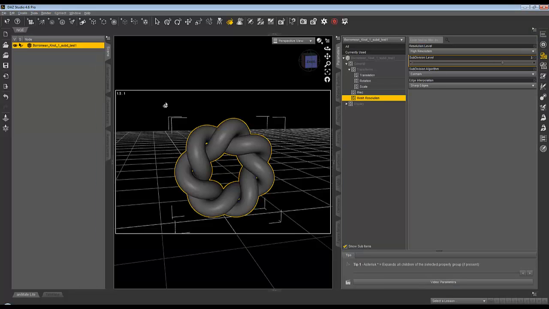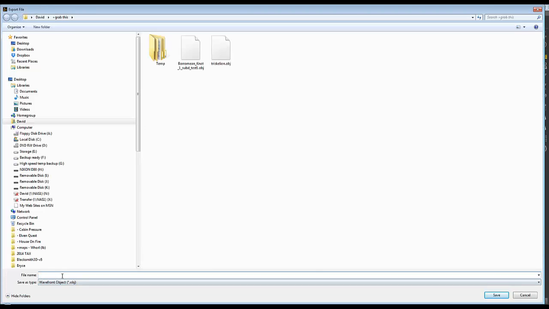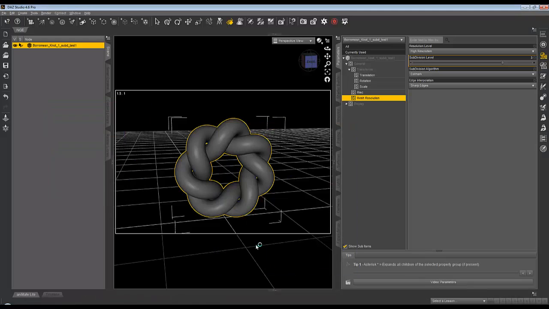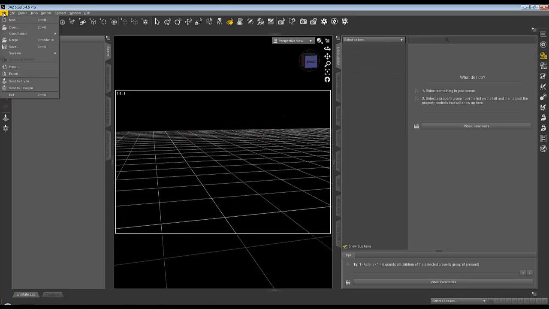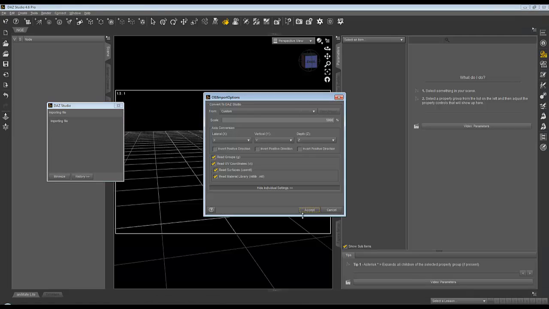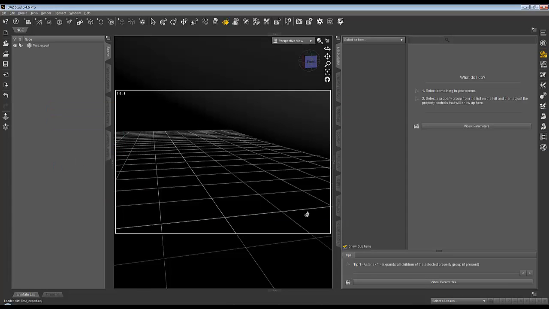So to achieve that, you'd have to file and export this object. So we'll call this test export and save that. Accept. Right, I'll get rid of this one now. And now if I import this object back, it should have frozen or crystallized the additional data.